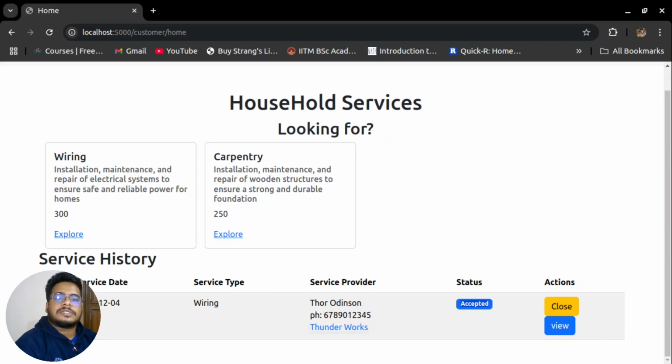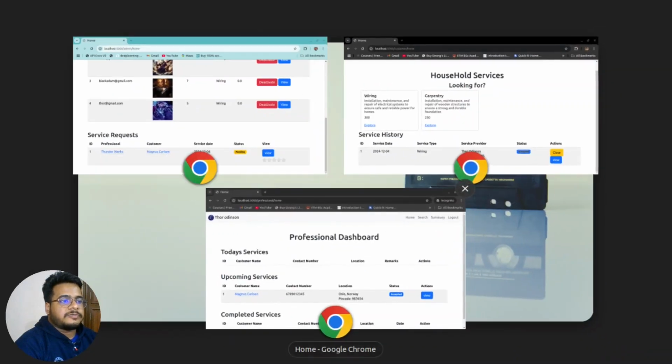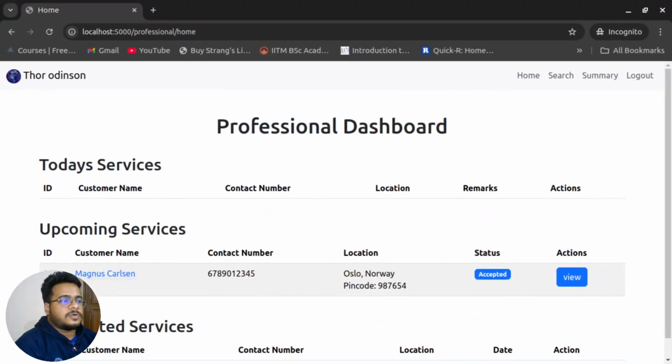Now the customers cannot edit the request, but they can close it after the professional completes the task, or the professional can also close it after completion on the service date. Please note that the professional can close the accepted request only on the service date. Now here in the professional dashboard you can see that there is no close button here, but if it was in the today's service section there would have been a close button.